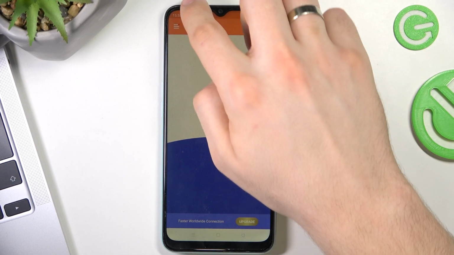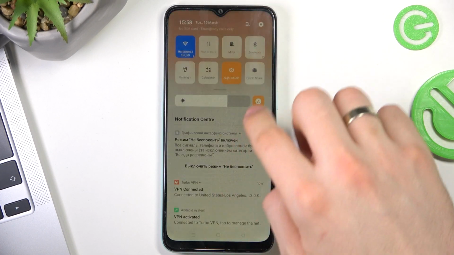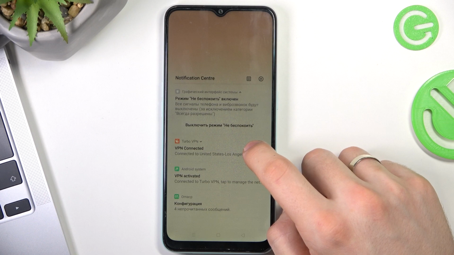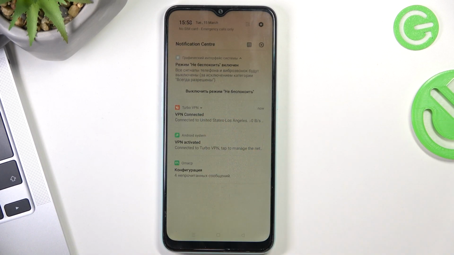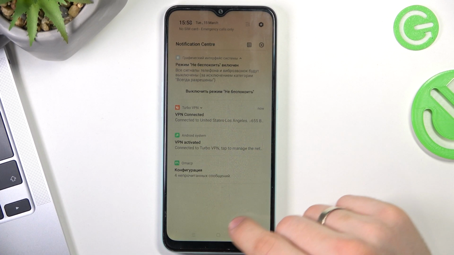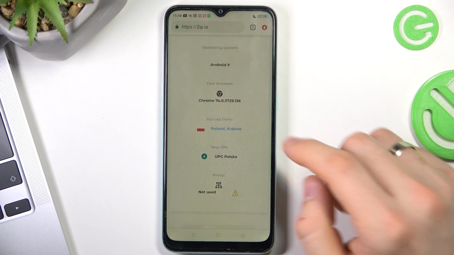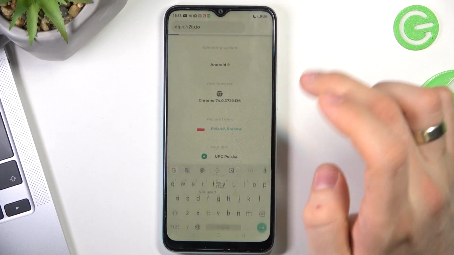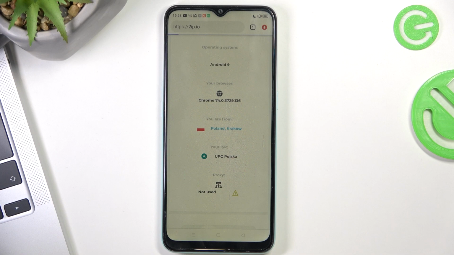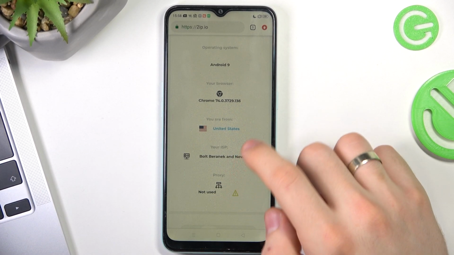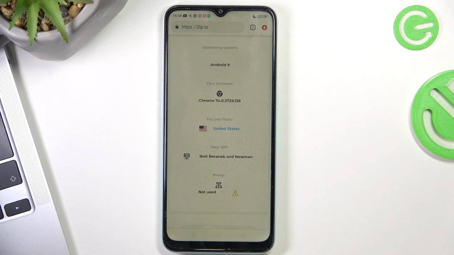Cool. Now, on the control panel, you'll see this message that VPN is successfully connected. But now, open 2IP and reload this page. And let's check what 2IP says about us now. So, fine. The 2IP site shows that we are in United States now.